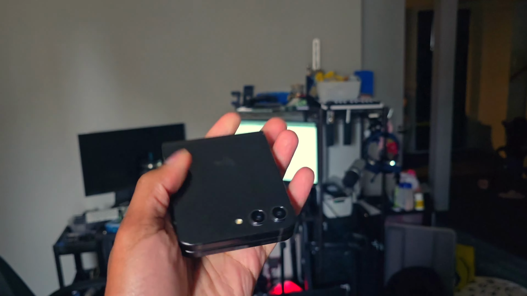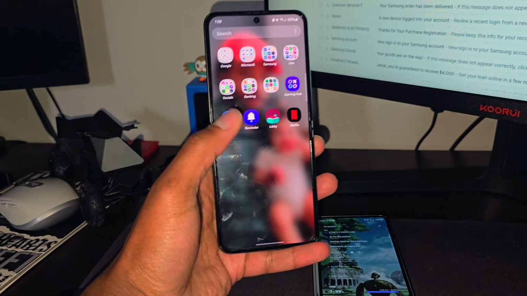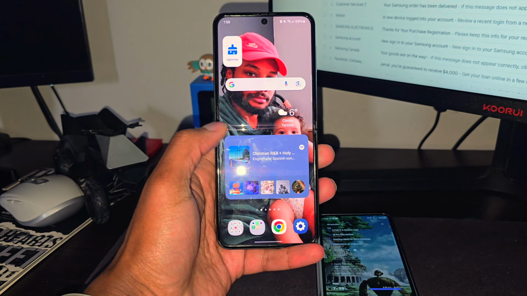My suggestion when it comes to durability for any of these foldable phones is to just buy bonus warranty or Samsung Care Plus. And if you're going to buy them without warranty, then honestly just get the cheaper options.